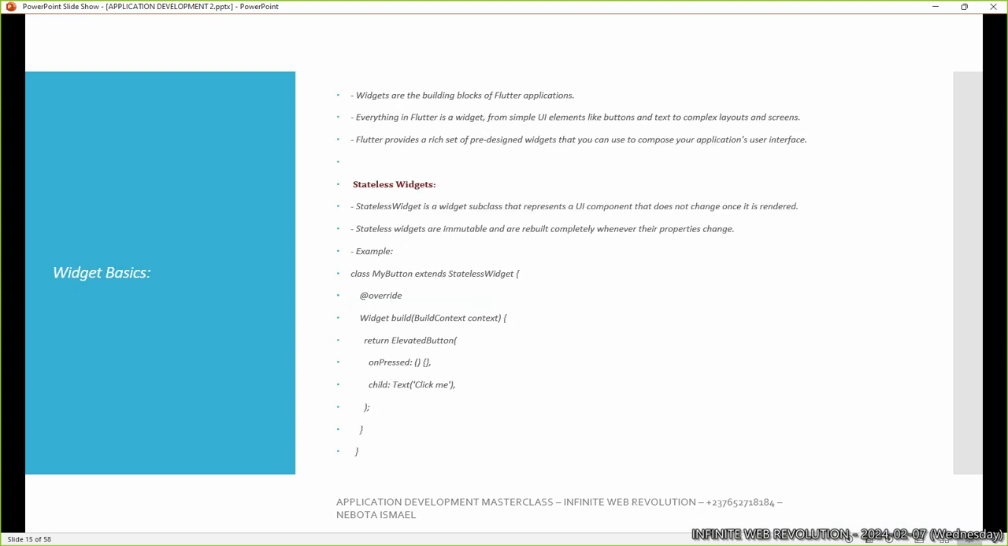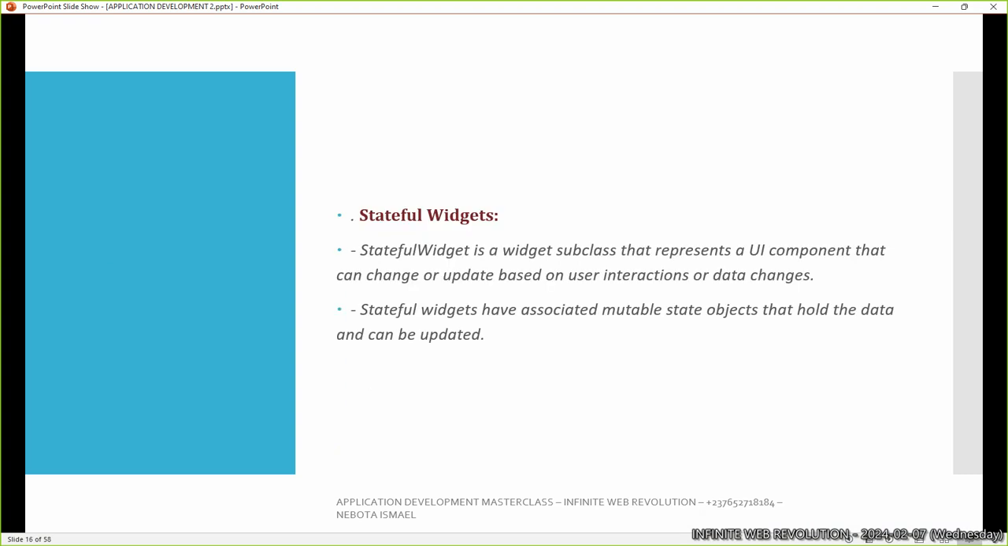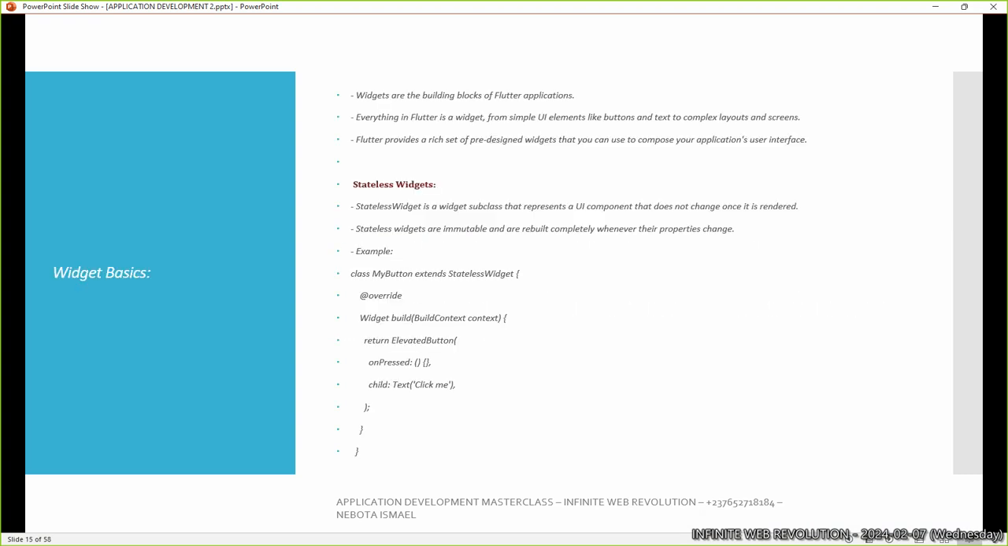Now we are starting off with the basics of widgets. Widgets are the building blocks of your application. We know about that. Everything in Flutter is a widget. Now there are two main widgets you should know about. Every other widget is built using these. We have what we call the stateless widget and the stateful widget. This is a stateless and this is a stateful widget. What is a stateless widget?